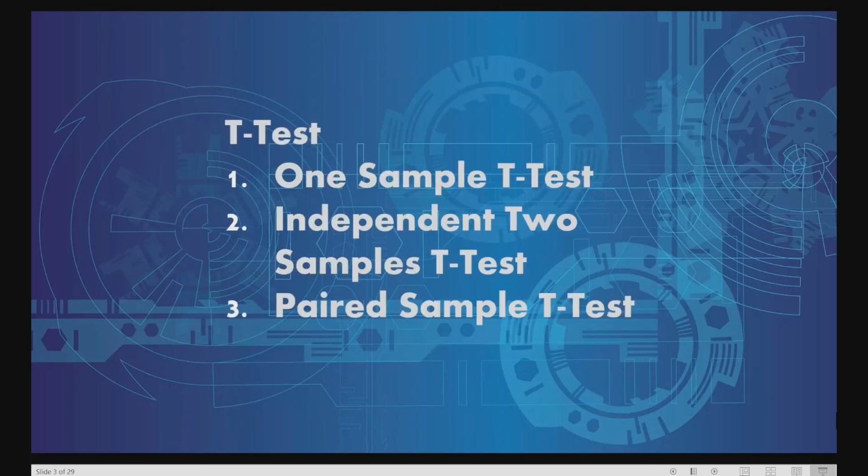So these are the three different types of t-test: one sample t-test, independent two samples t-test, and paired sample t-test.